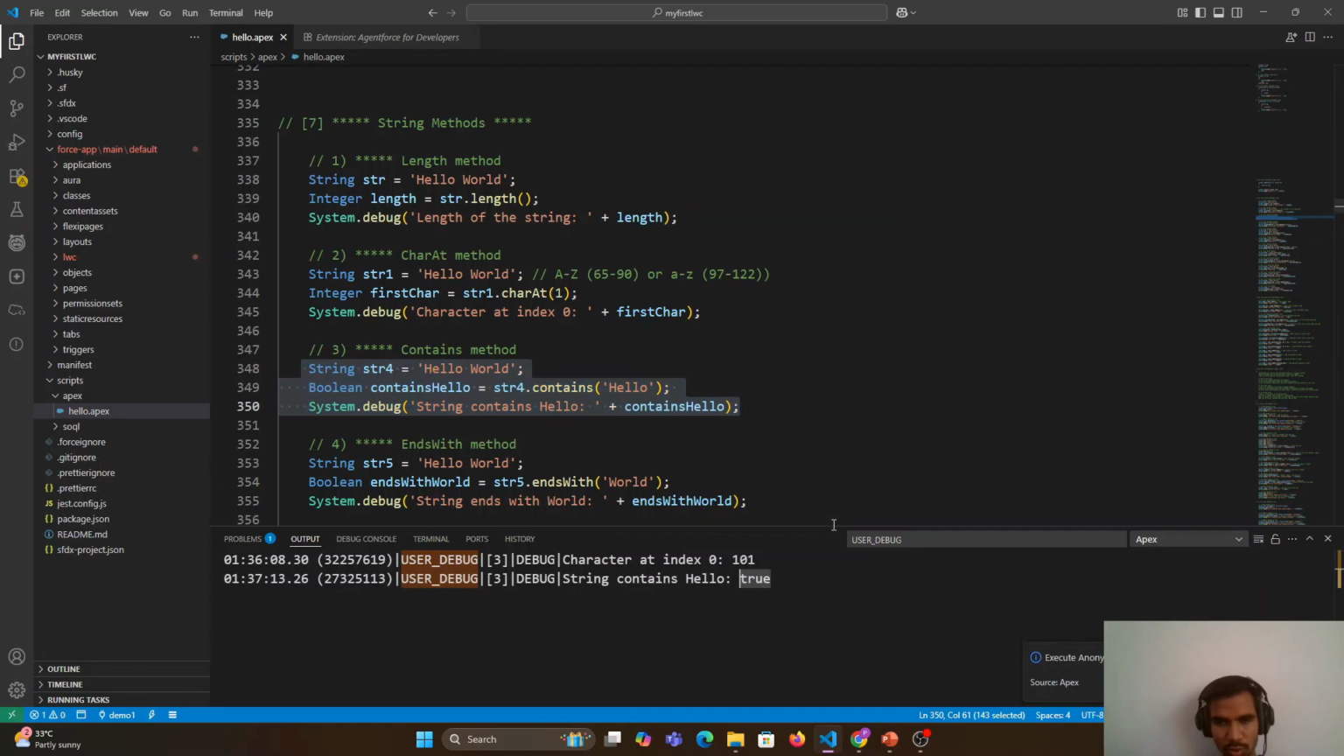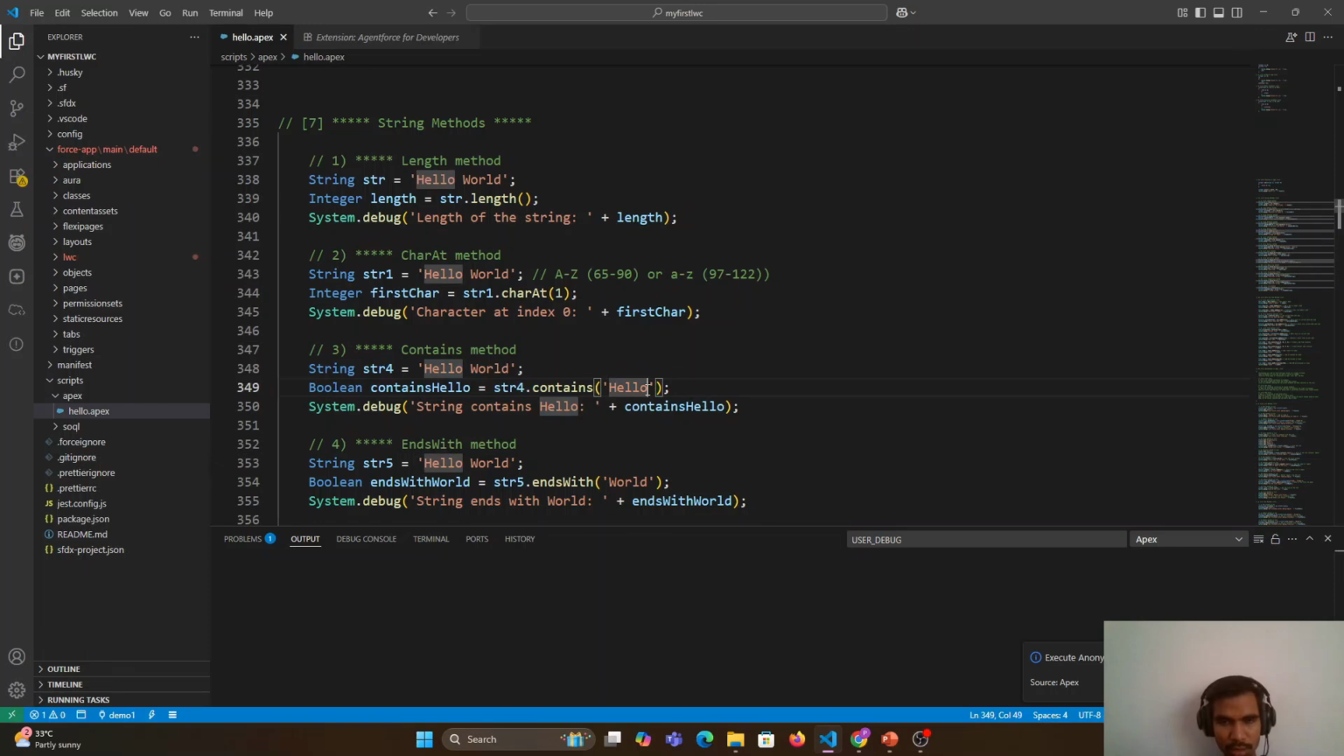Here it returns true because hello is in our string, but if we write hello1, it will return false because hello1 is not in my string. You can see it. So with this function you can also find out whether a word is available or not in your string.